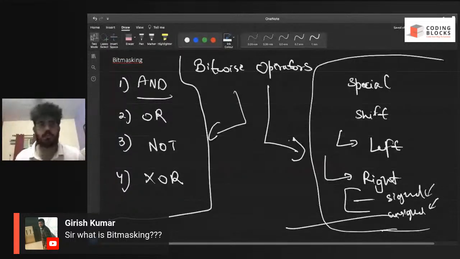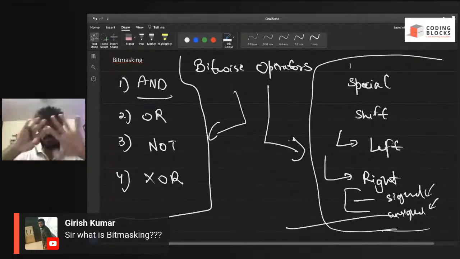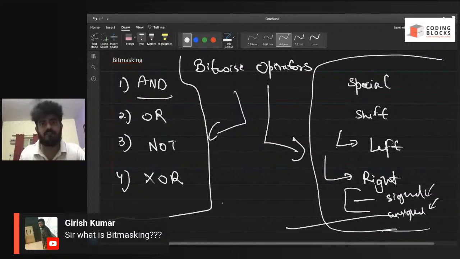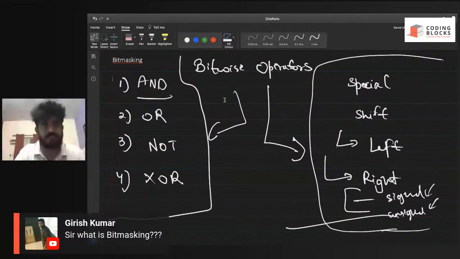Okay. So we know what bit masking is. We know why two's complement was formed. What is one's complement? We know how to calculate two's complement. We know that these are bitwise operators. So now let's start solving the questions. Let's see what they can do.